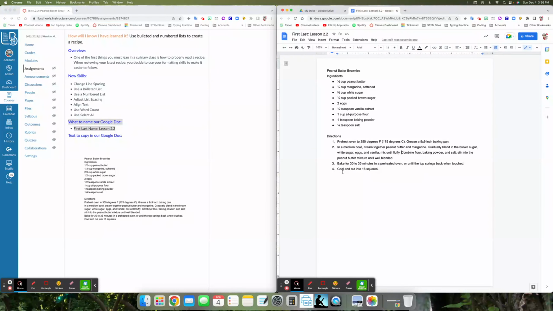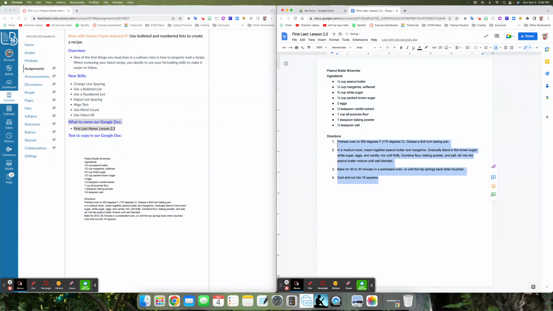Okay. Now we're going to select our list of directions again. So those 4 steps in our list of directions. And we're going to go to the line spacing again. And this time what we're going to do is add a space after each list item. And you'll see that now there is a space between the item and the next number.